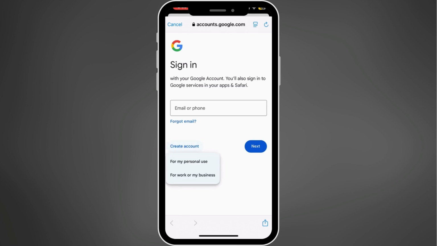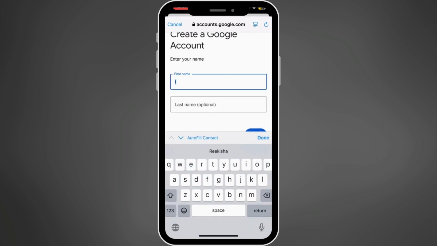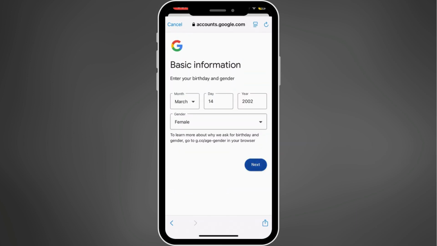Here it will ask if it's for yourself or to manage your business. Choose for my personal use. Tap on it. Now you'll be prompted to fill out some basic info like your name, username, and password. Make sure you pick something memorable but secure. Type it in. Tap on next. Enter your password. Tap on next.